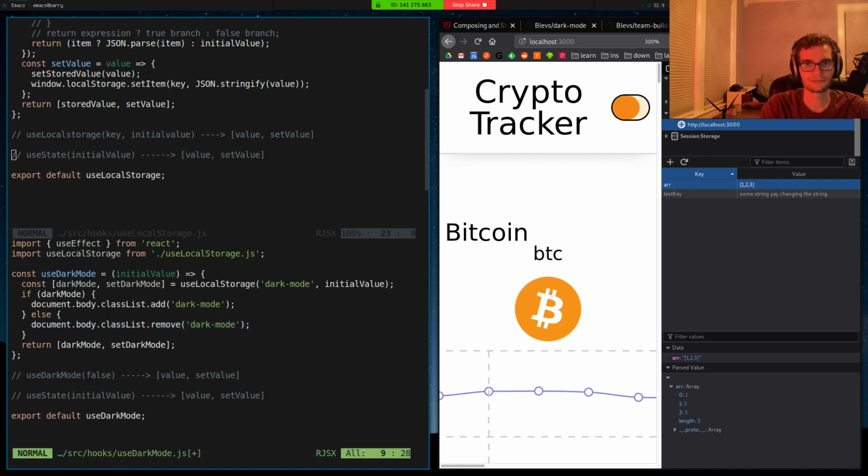There's a problem with what I've written though. Does anyone know what it is? Where are we going to run use dark mode? Navbar? Yeah, we're going to do it inside of navbar. We're going to do it right inside of that component.